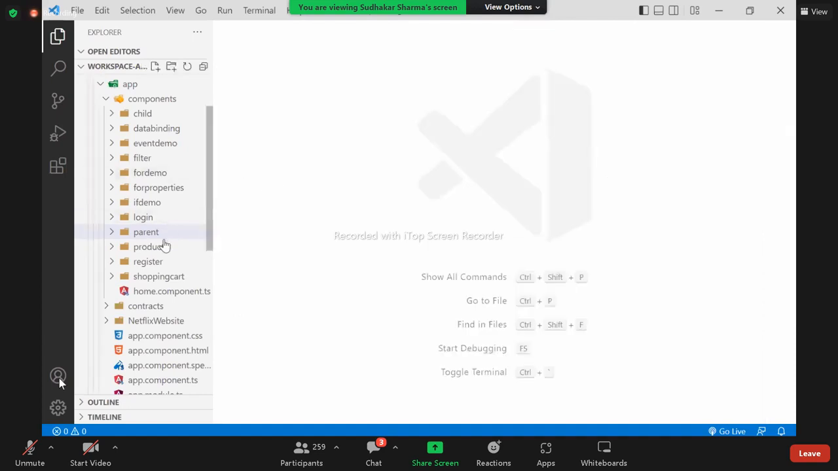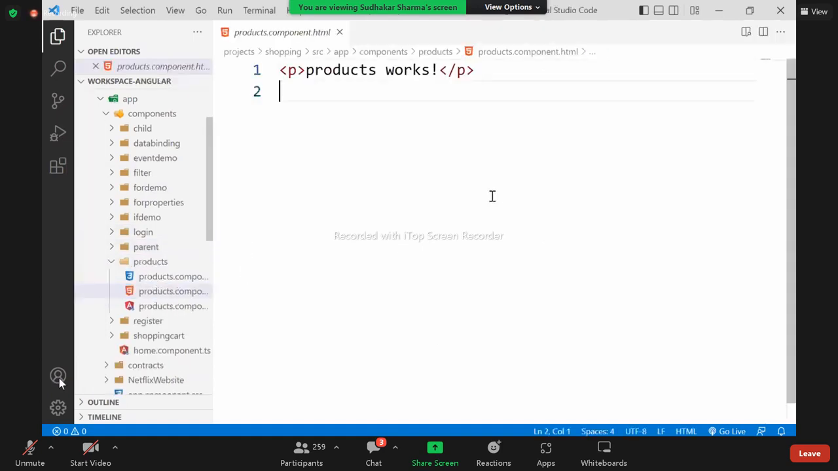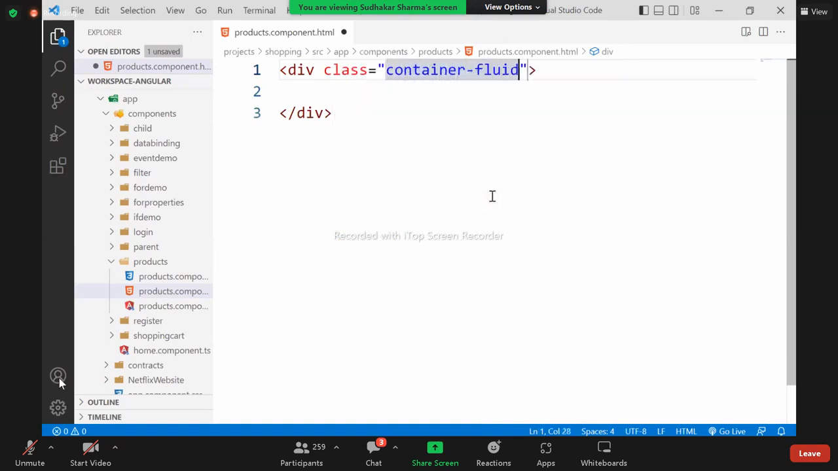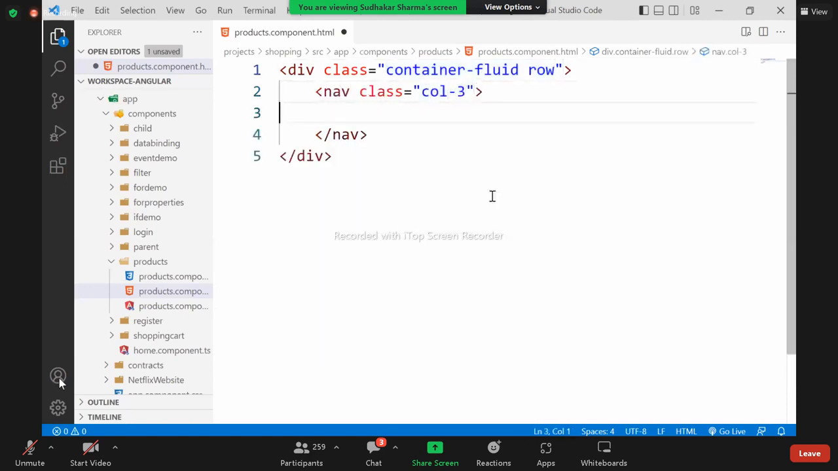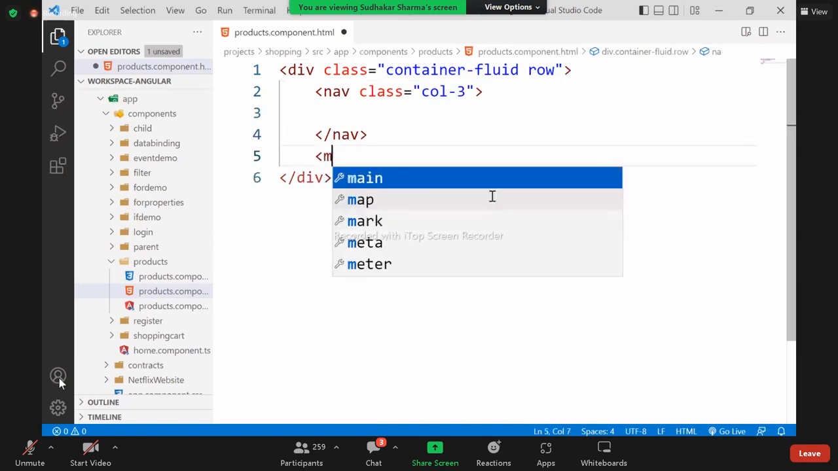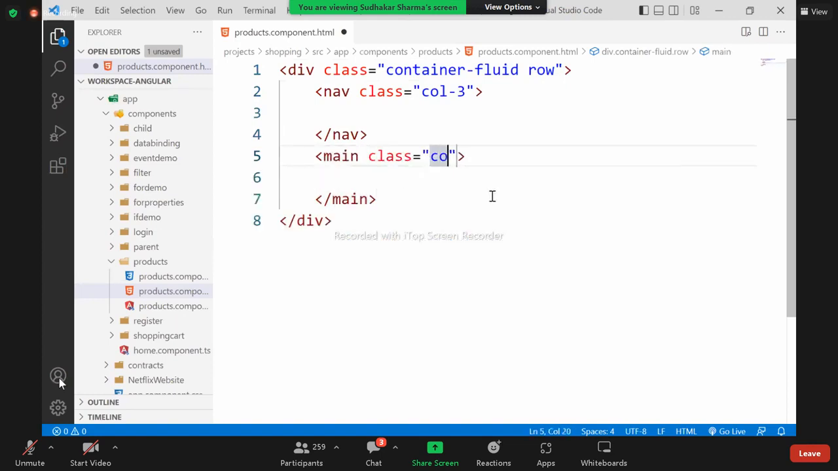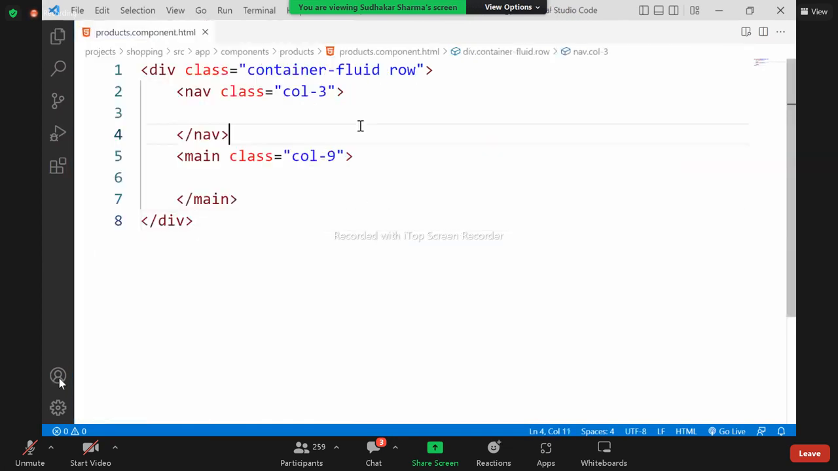Now let's go to the products. We will keep the products design here. So div class container-fluid, yeah. And we have a row. We have a nav bar, this will have the class col-3, and we have a main, and this will have the class col-9. We'll do this here. That's what we are doing. Now in this 9 column, I want to display all products. I want to display the products data. In the 3 column, I want to display the filter.